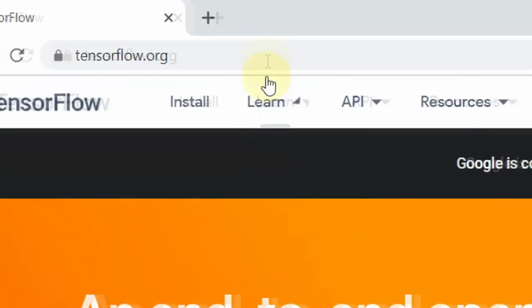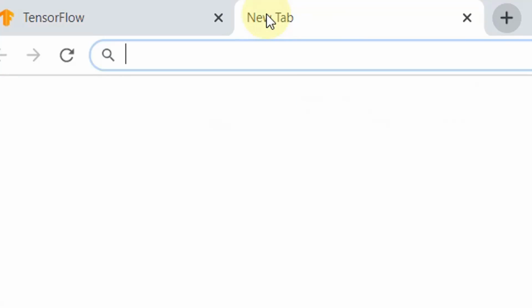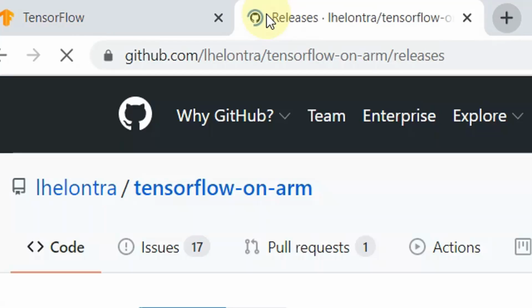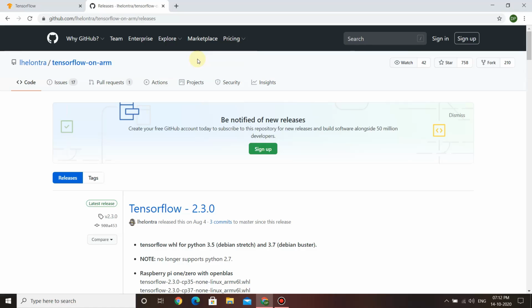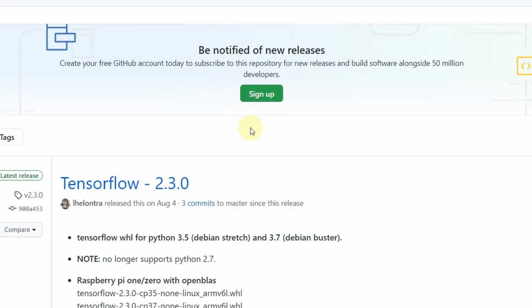Choose a browser of your choice and paste the following link. The link is available in the description below. Tensorflow can be installed from source, but it will take a couple of hours. Thanks to this repository, the entire installation can be completed in a few minutes.